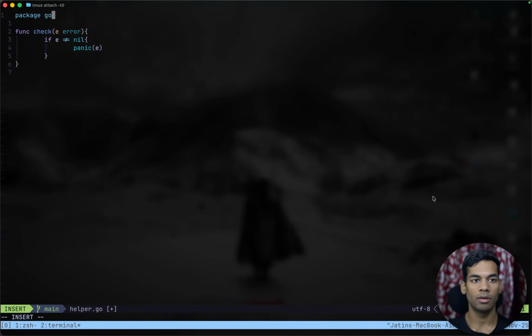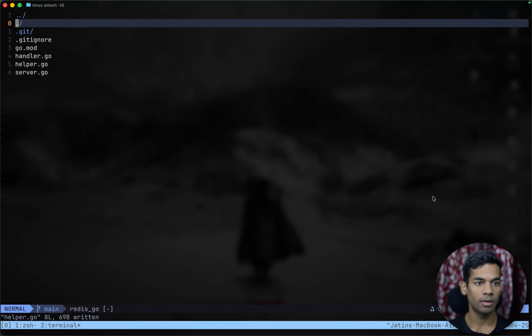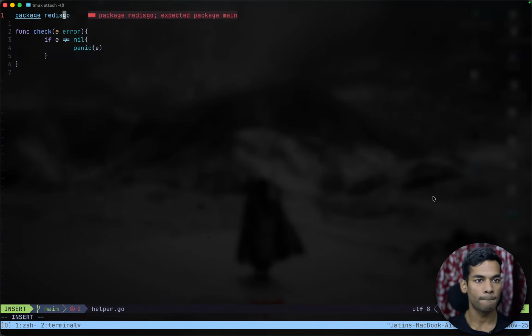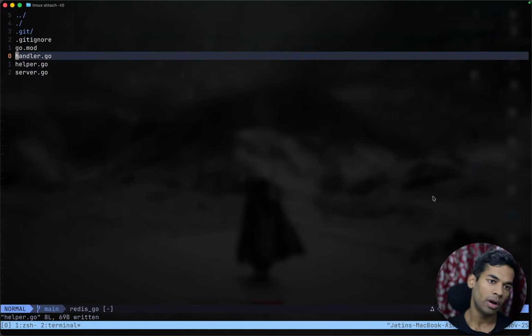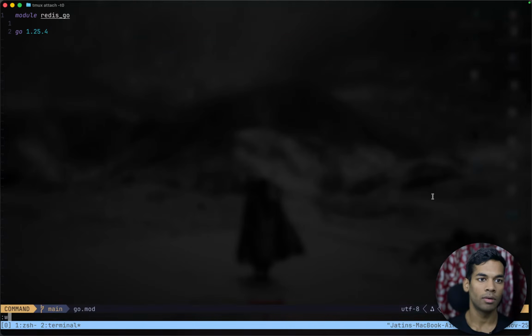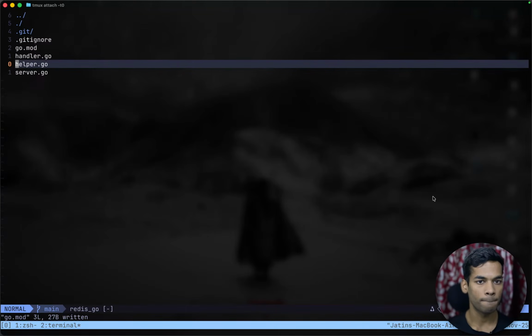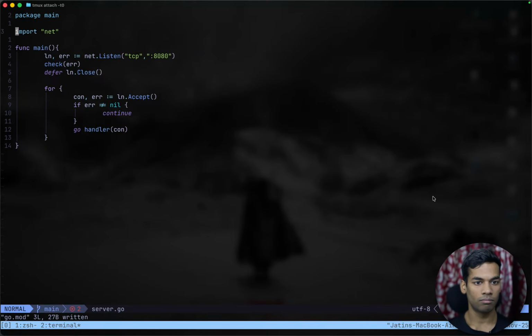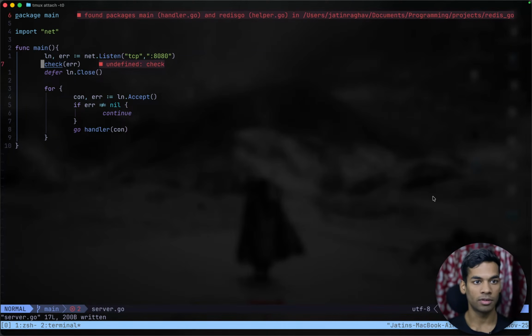If we call this redis.go, in the helper.go, why is it expecting redis.go? That is the name of the module. A module might have multiple packages. That is fine. And server, we are able to call the handler. That is something.